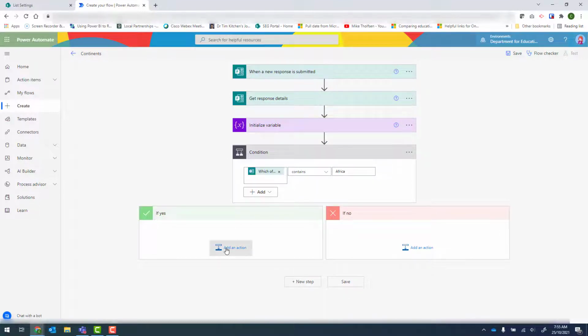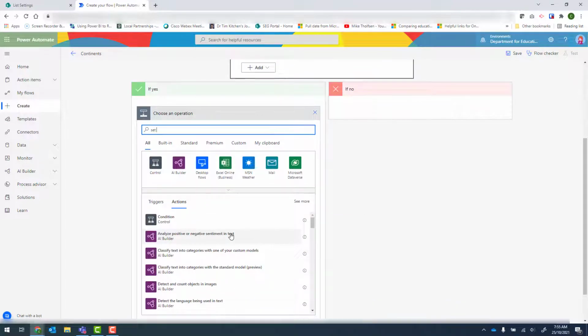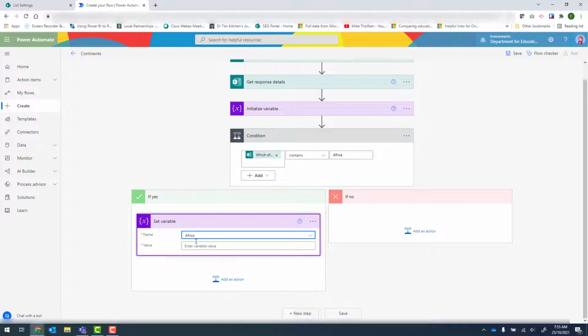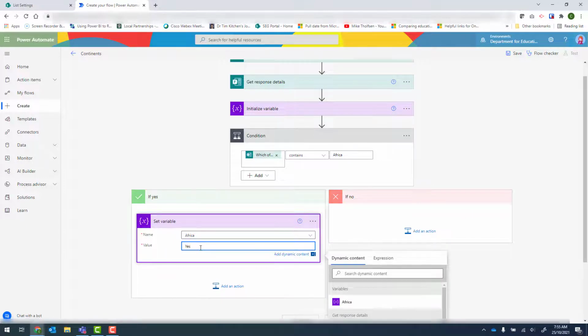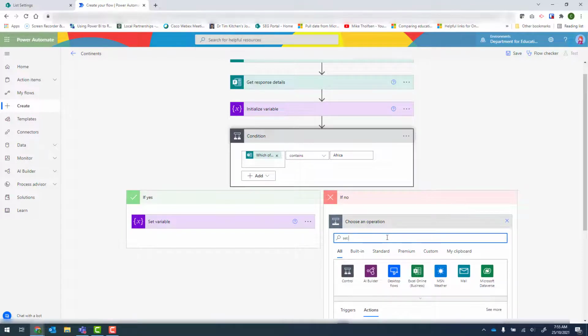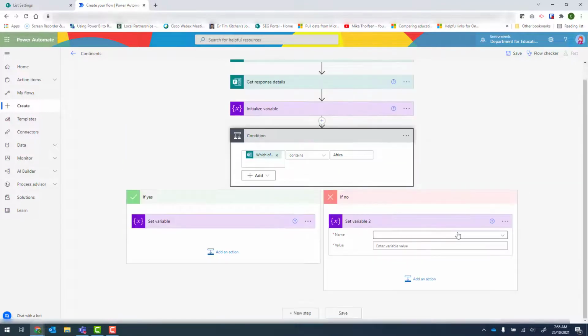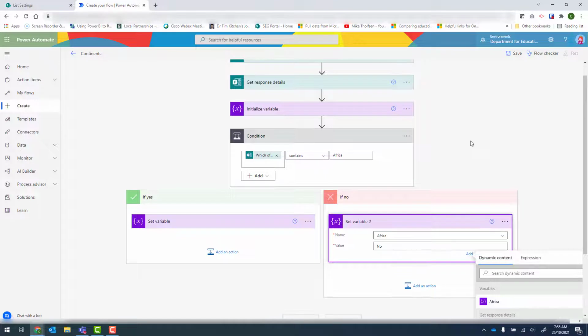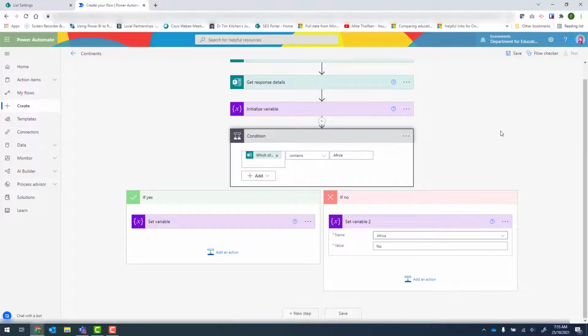If it equals yes, we are going to go to set variable. For our variable name, we use the drop down and we select Africa. And we want the value to be yes. You can set this to whatever you'd like, but in my example, my question is essentially, have you visited Africa, yes or no? And then over on the no side, we'll go to add an action and the exact same thing. Set variable and Africa. And this time we're going to type in no. So that's done for the Africa option.